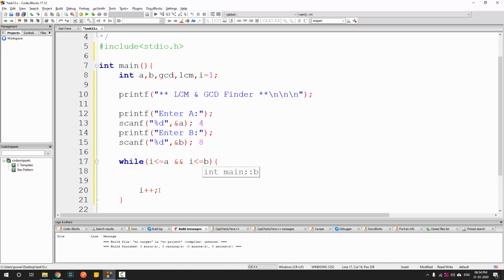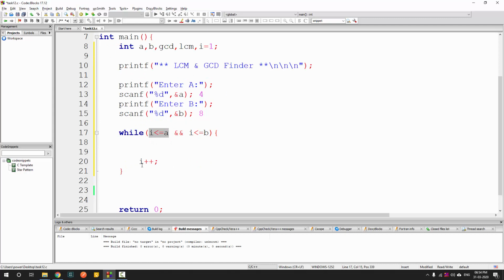In the next iteration, when i is equal to 5, this becomes 5 less than or equal to 4, so this is false, and this is true, because 5 less than or equal to 8 is true. That means one of them is false. And the AND operator is true only if both of them are true, right? That means if one of them is false, this entire loop gets terminated, and it comes out. Okay, so that is what we have to see.